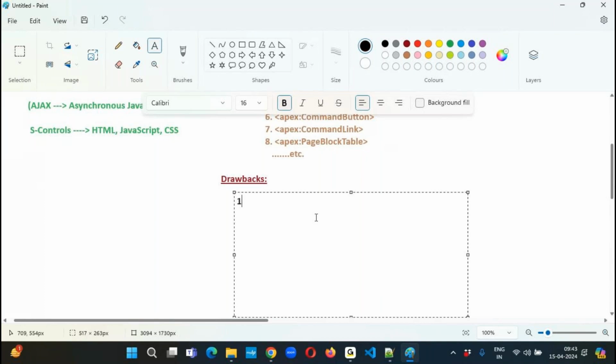The first point is that in classic development, to build the business logic we use Apex programming, and to design the user interfaces we use Visual Force programming. These are the two programming languages we have been using from 2007 onwards as part of the Force.com platform. That is called classic development. In classic development there are a few issues. Now let me explain them one by one.